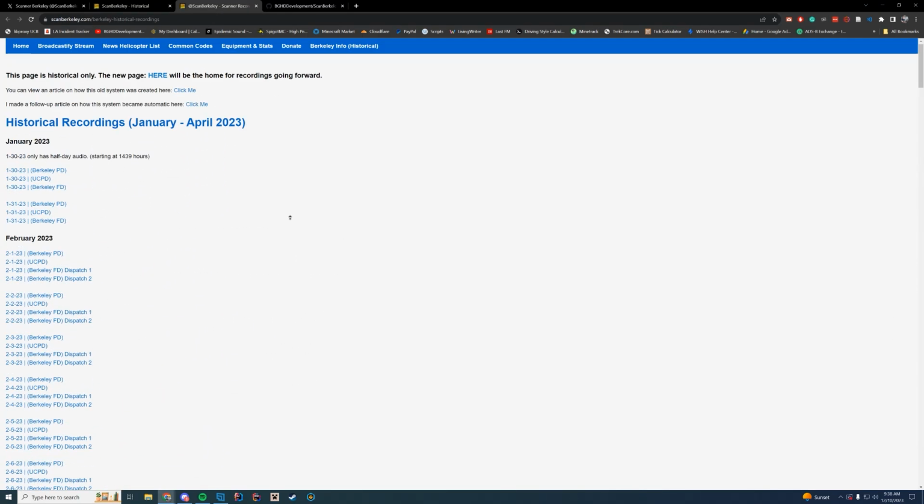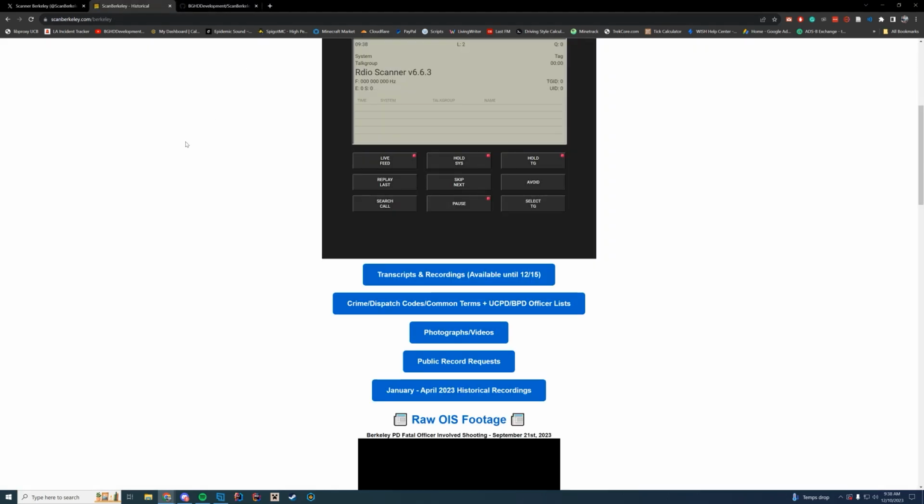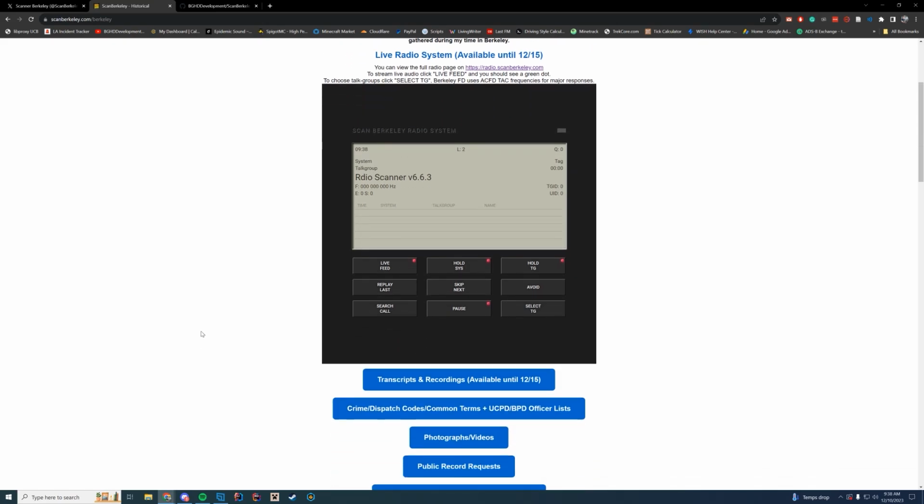Obviously, this isn't the best way to do it. There's no way to search. You can't cut. You have to go through the recordings manually, all of that stuff. So I was like, how can I improve this? How can I fix this? What I ended up doing is using something called Trunk Recorder, because the frequencies that we use up here in Berkeley are a trunked system.